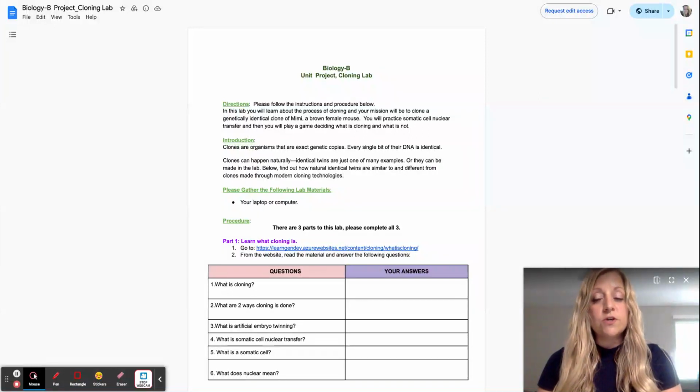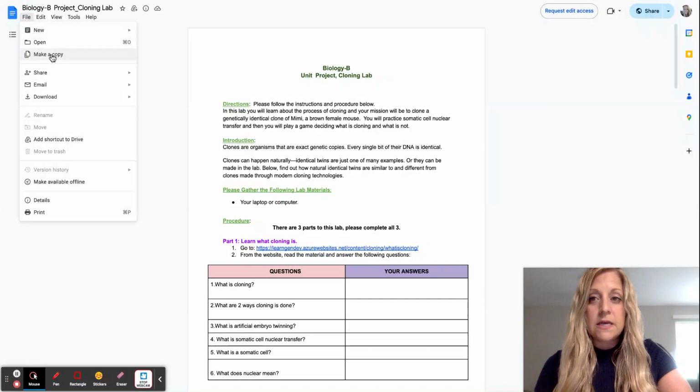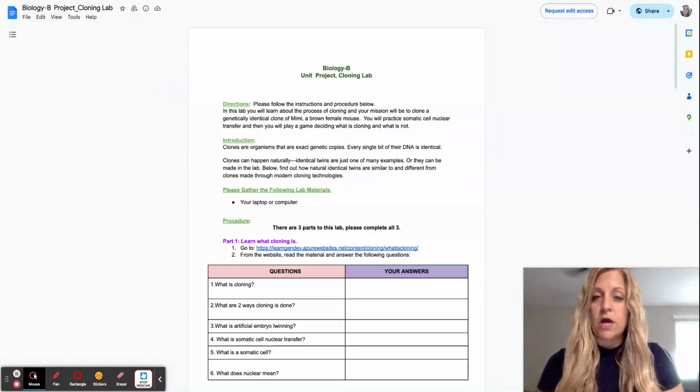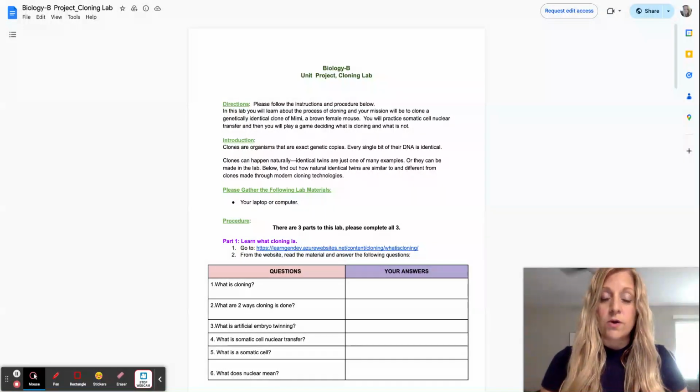So when you first open this project, you'll notice that you need to go to File, make a copy. Go ahead and write your first initial, last name, Unit 3 project, and this will be the document that you will fill out and submit for grading.